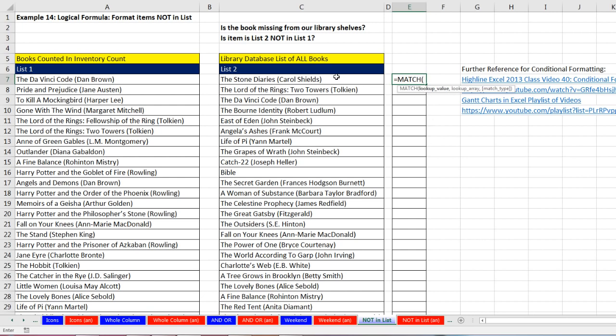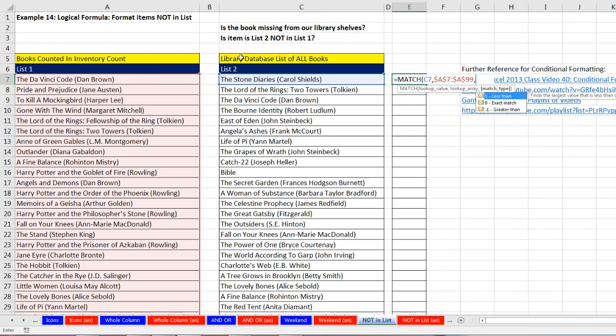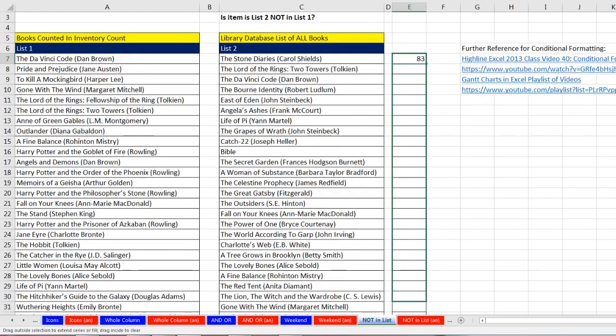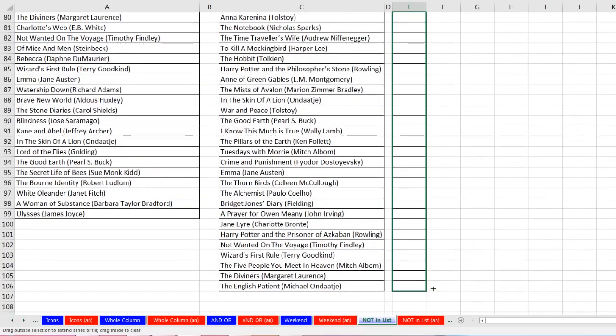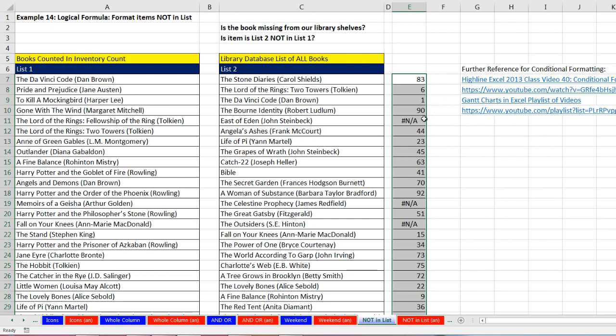We're going to ask the question, hey, lookup value, I'm looking up this book in the library database, comma, lookup array, that's the entire list of books we found in our inventory count. Control-Shift down arrow, F4, comma, 0, because the lists are not sorted, close parentheses. And match, of course, delivers the relative position. The Stone's Diary is in the 83rd position in our inventory list. Now I'm going to copy this down. And of course, numbers mean they're in both lists. We are interested in the NAs. That means the book is missing. That book is not over in this list.